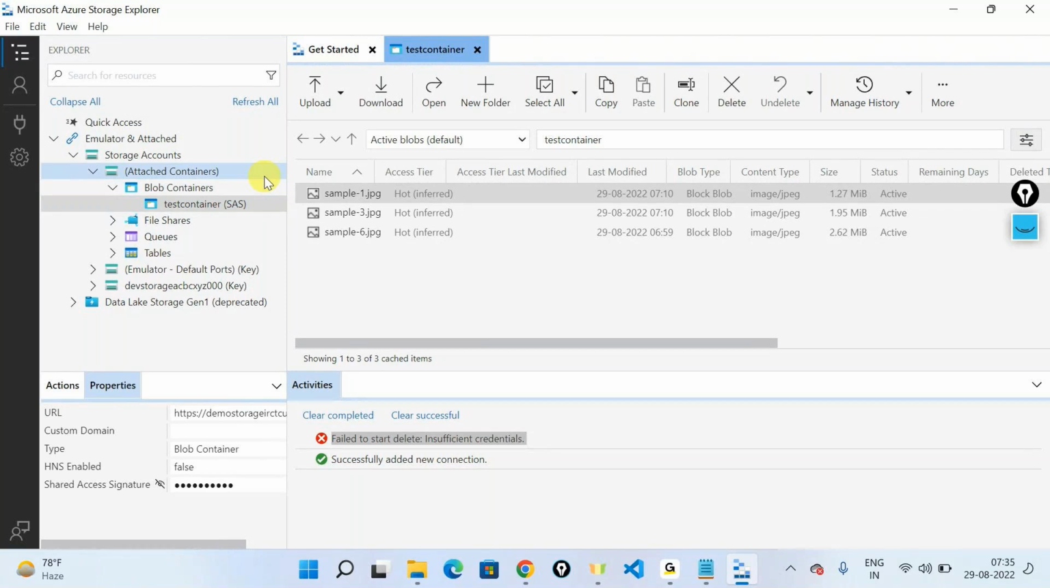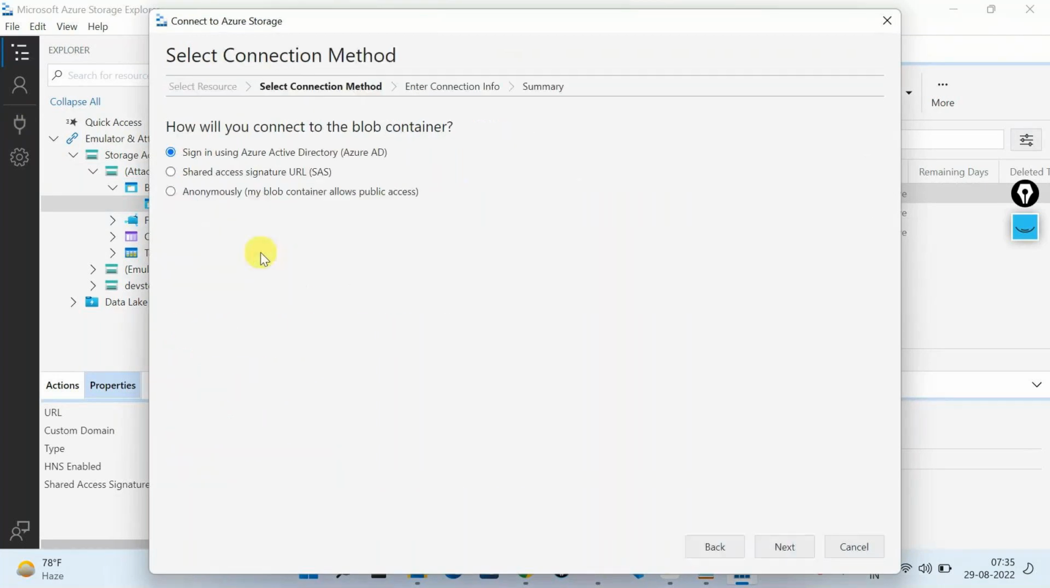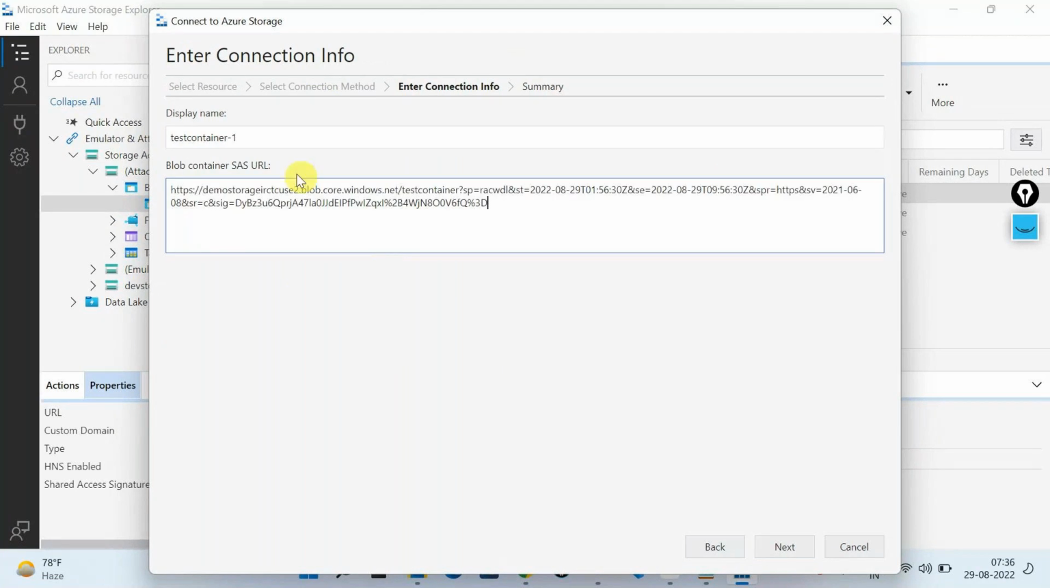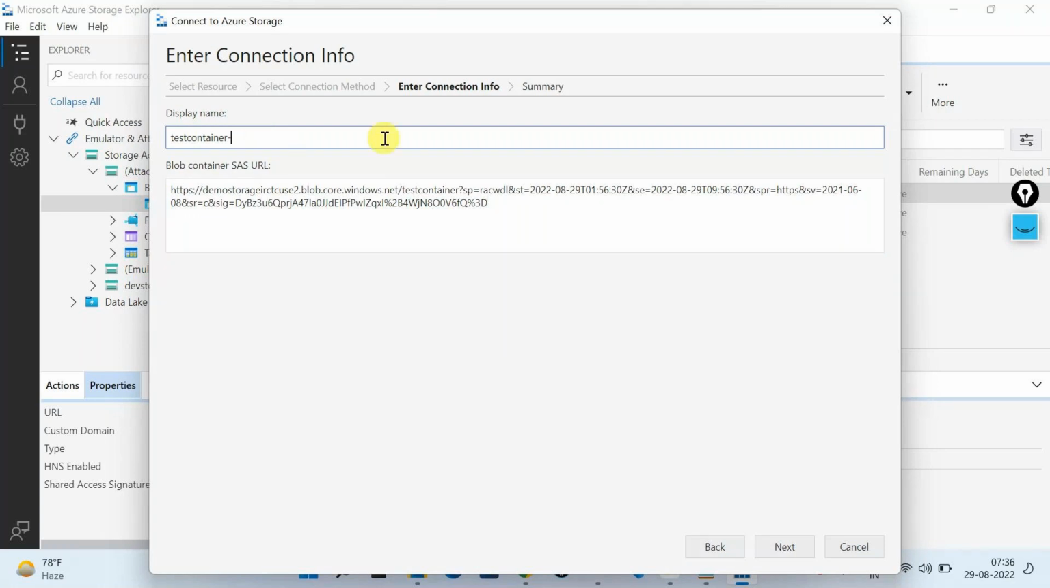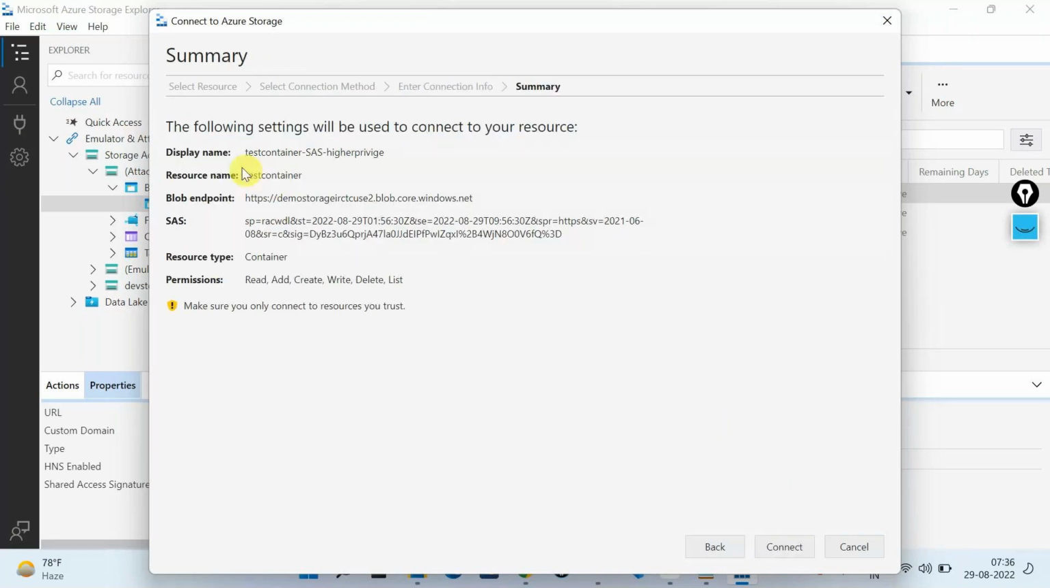So let me try that. Let me click on the dialog box once again. Let me say blob container. Let me say shared access signature URL. I'll put this in, and now it's automatically telling that okay, fine, it is test container, but that's the first one, again, you're going ahead and connecting to that. So I'll say SAS, I'll say higher privilege. This is for me to kind of look at. Again, the display name is something like this for you to understand what you are connecting to, but the actual resource that you're connecting to is still a test container inside the same storage account.